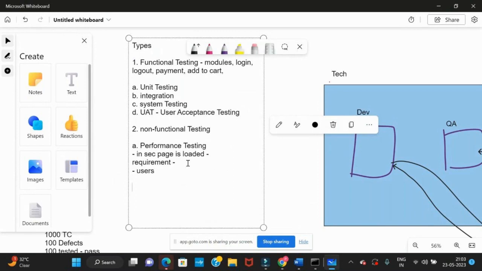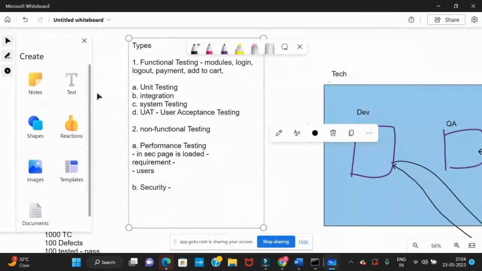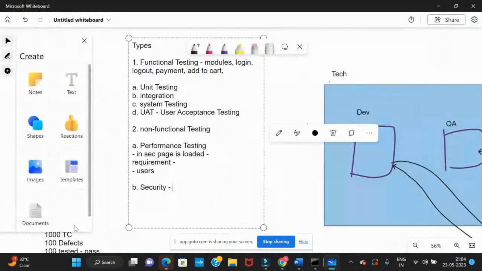Now in non-functional testing, we have one more type, which is security. Security is about your project security, your data security. Your data should be secure. Security is very simple. Your account details, your details that you have on different platforms should be secure. So in non-functional testing, performance testing and security fall under it.